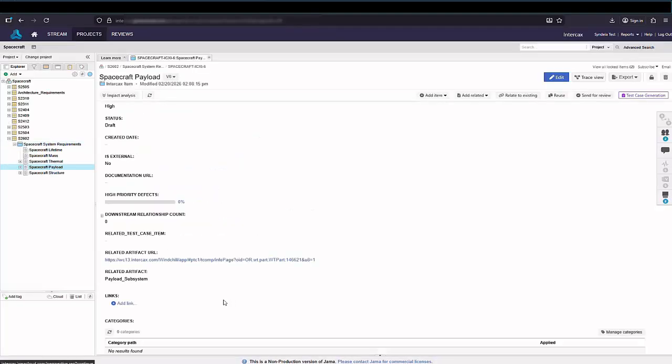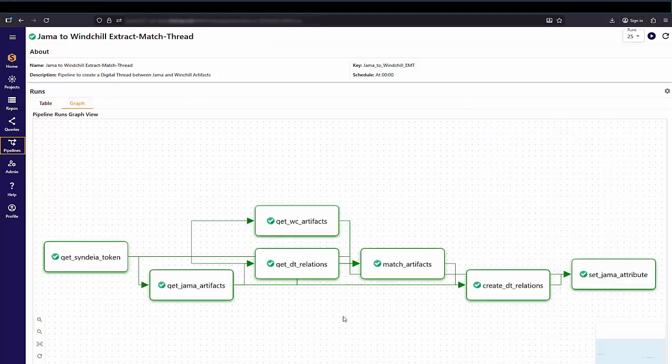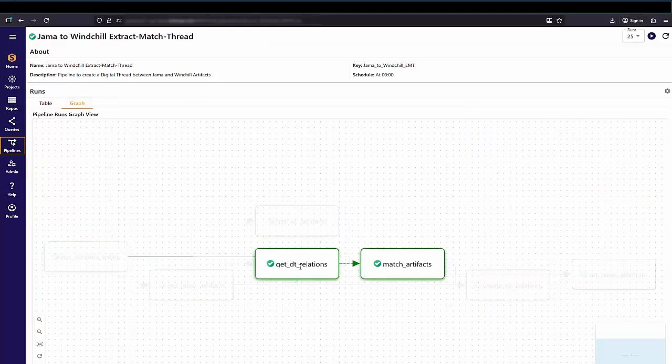The nice thing about this particular pipeline is that it's idempotent. If I were to run it again, it would not create anything because it would find that all of the relations that it would want to create have already been created, because it includes a step that queries the digital thread and uses that information when it chooses to make the matches to the artifacts that it finds.